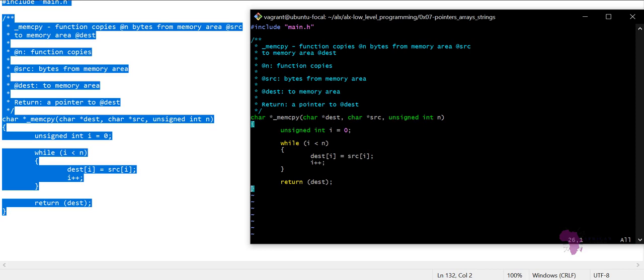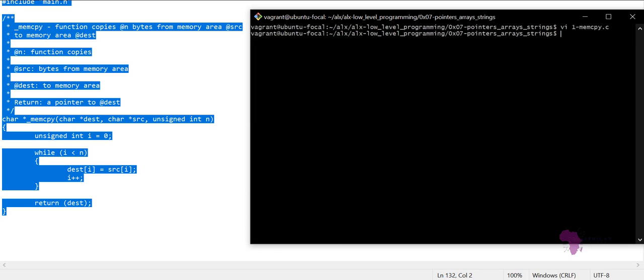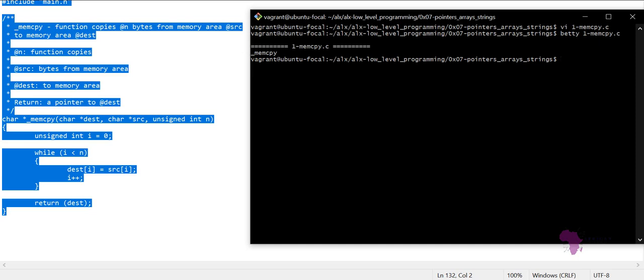So escape the code like that, and then I, I'm not git add, I'm sorry. Let me run Betty. So Betty like that, 1-memcpy.c. Is it said like that? I think like that. Then I press enter. It says no problem.